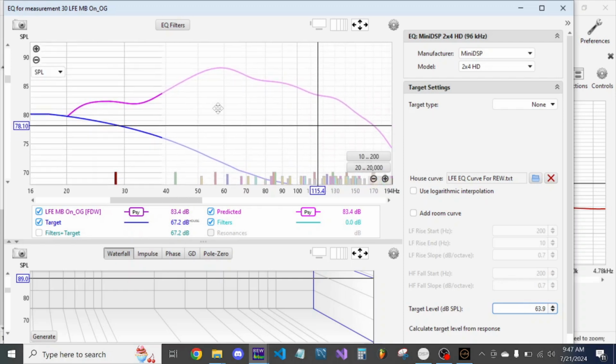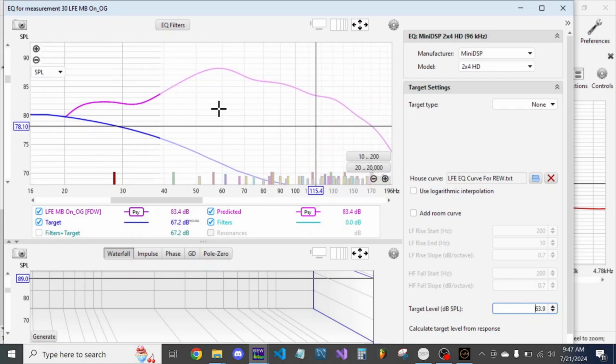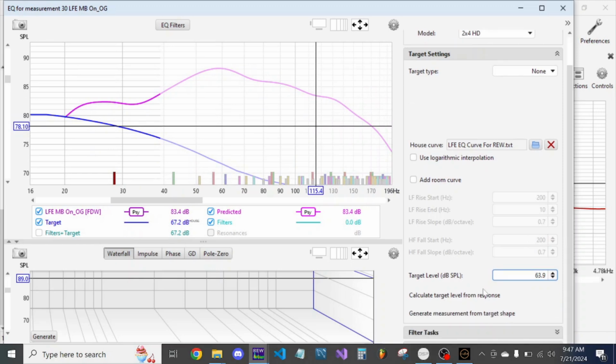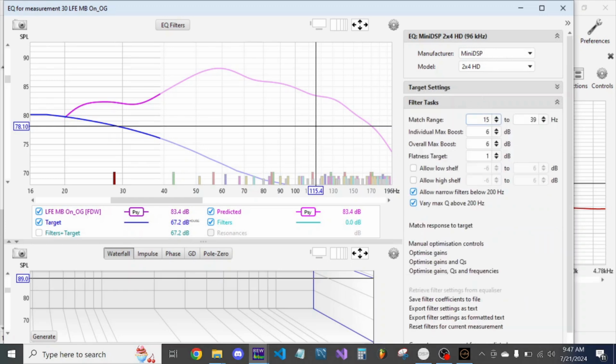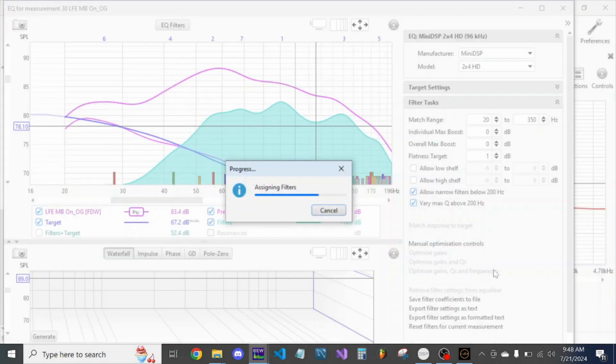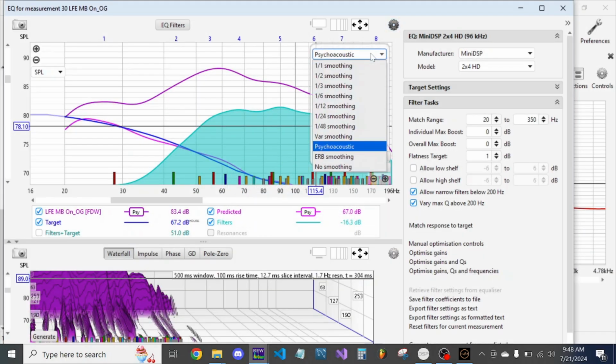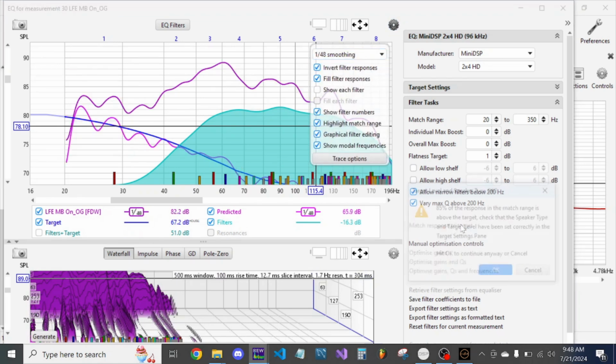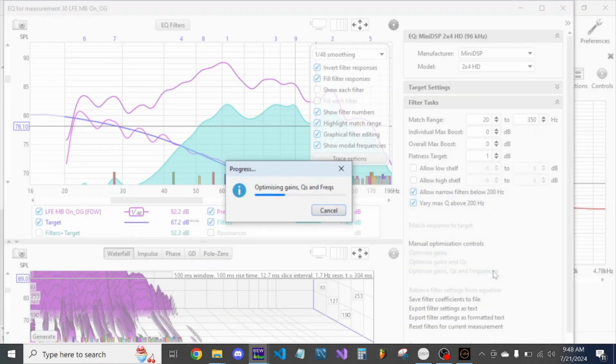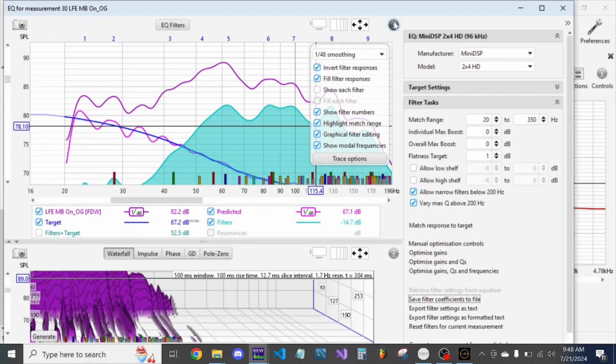It's a sealed subwoofer. It's a good subwoofer, but it's sealed, so it has a natural roll off. And then once that is done, set this to 20 to like, I guess 350. Set the boost to 0, then match to target. Press OK. And what that's going to do, oh sorry, you have to set it to 148 and then match response. That'll give you some better filters, some more precise filters.